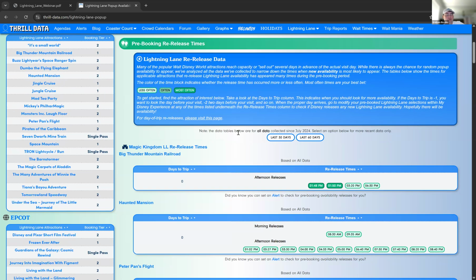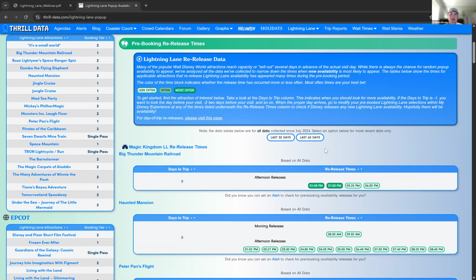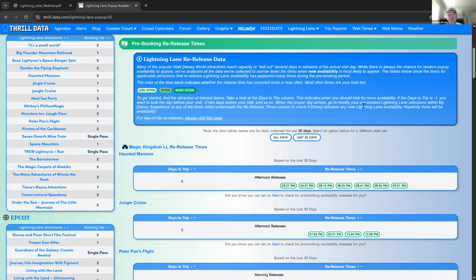So this is starting into basically those additional release points or pop-up availability, whatever nomenclature you want to go by. So this includes both day of visit as well as the pre-booking period. By default, this is going to show all the data points since MultiPass started last July. But you can also narrow down to the last 30 or 60 days to give a more clear picture of what times to possibly check for.